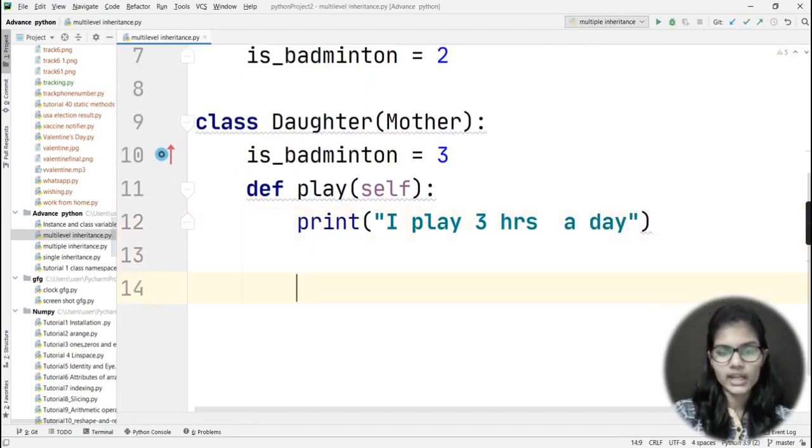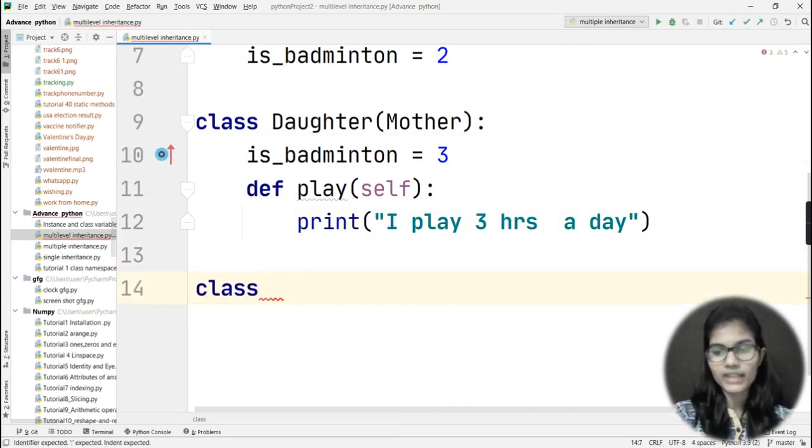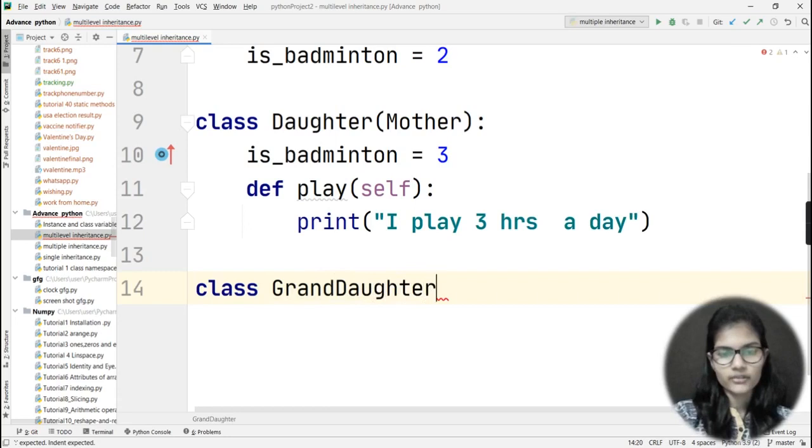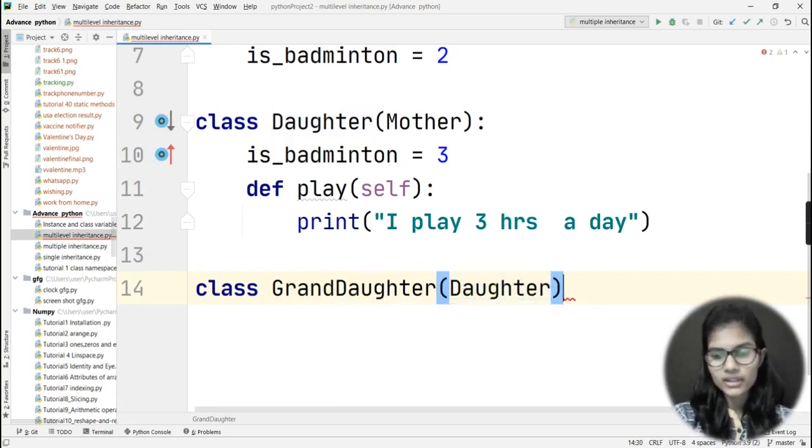Now what next do we have? I need to declare my third class. Fine. We had declared the first class and then the second class. So inside the second class, I have inherited my first class. Now inside my third class, I would be inheriting my second class. Okay. So let's say my third class is granddaughter, spelled G-R-A-N-D-daughter. Fine. And inside this, basically, I would be inheriting my daughter class, right? So this is actually what I am applying here as multi-level inheritance, right?